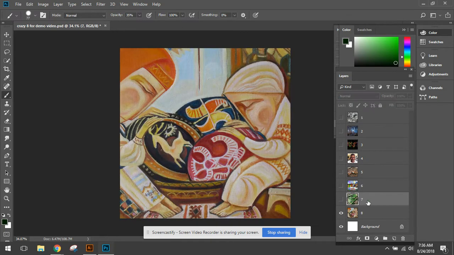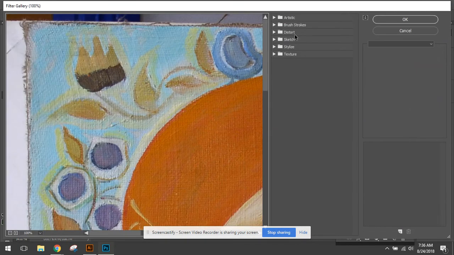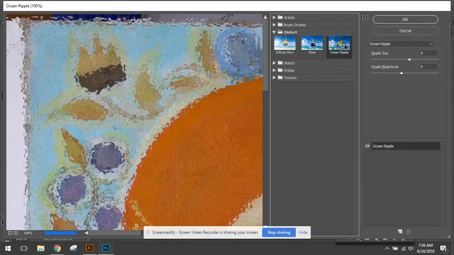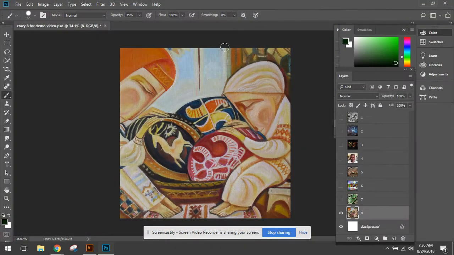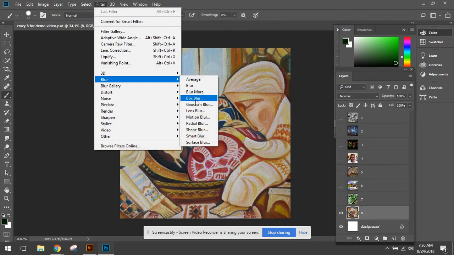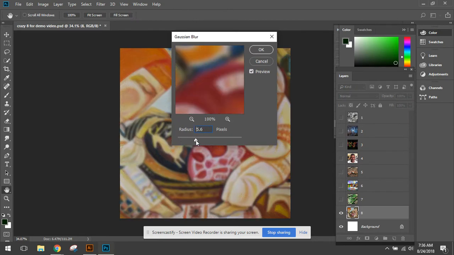For the last layer, we're going to play with filters. So turn off layer 7 and click on layer 8. Filters, there's a lot of filters. You can go to your filter gallery and you can kind of preview what it would look like with the filter applied. Cancel. You can go to some of these filters that sound like what they are, where you can blur and you can increase to make it really blurry.